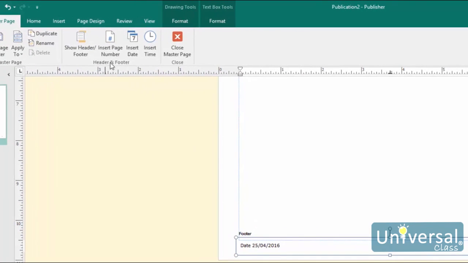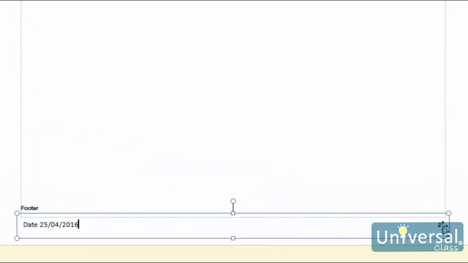You can see here I've pressed the Insert Date button, which has put the date into the footer. I also use the Tab key to move the page number from the left to the right here, and I've left aligned this text here. So now we have the date at the bottom left and the page number at the bottom right.